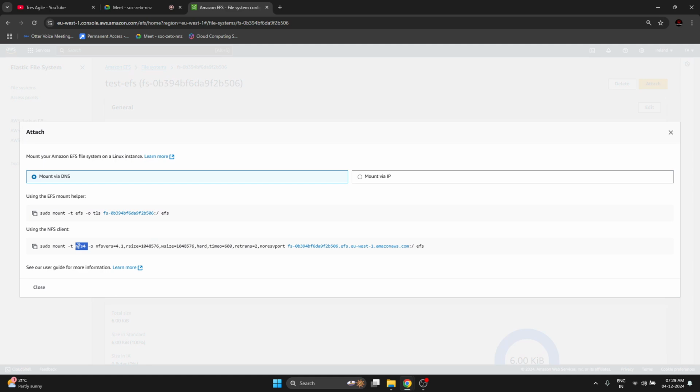See, we have to use it. You can use EFS this way, you can mount, or with NFS you can mount this way. This EFS is the mount point. You can create anything, not just EFS.